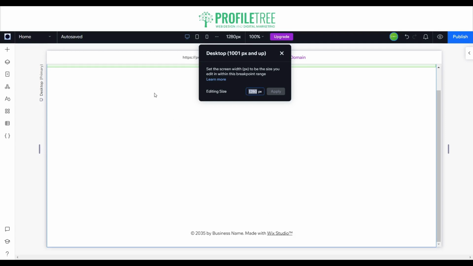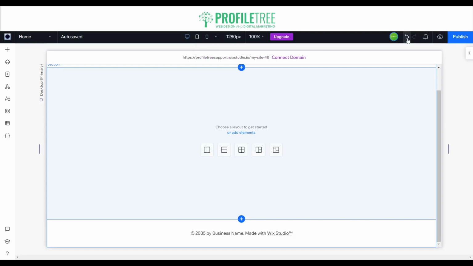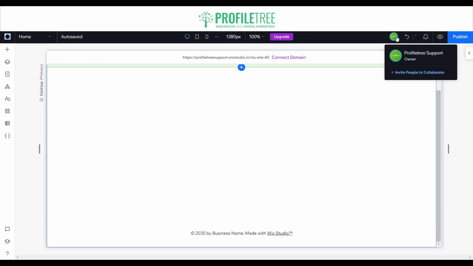So moving on, everything is the same in terms of the undo and the redo. It's still on the top right there. You've also got notifications, and of course you still have your preview and publish. Now what's great as well with Wix Studio is that you can add collaborators. So on the top here, it just makes things a little bit easier. You can go ahead and invite people to collaborate.